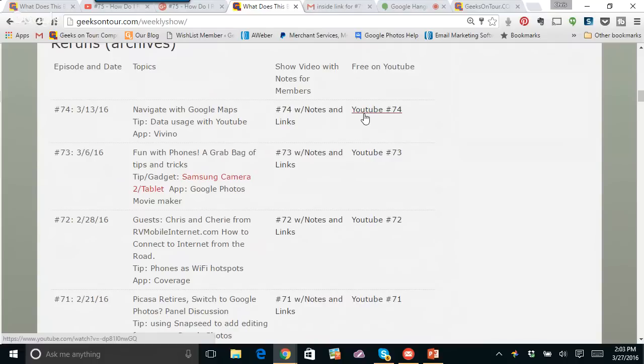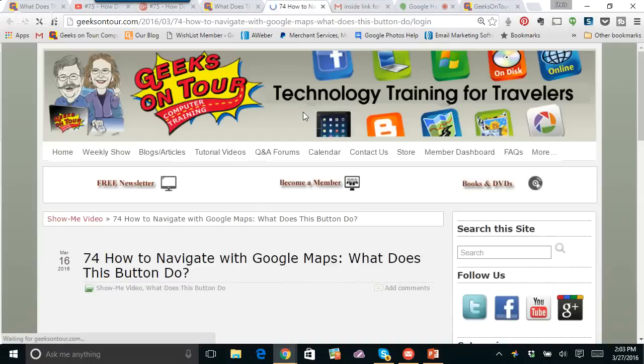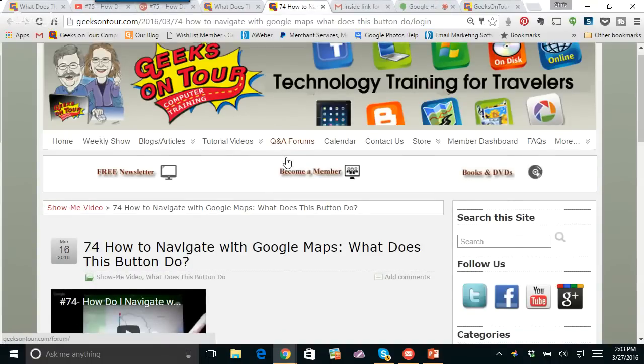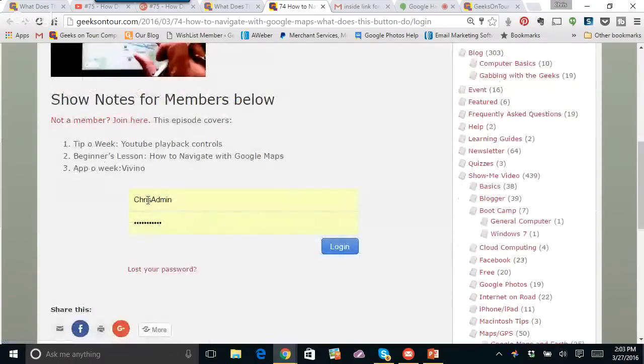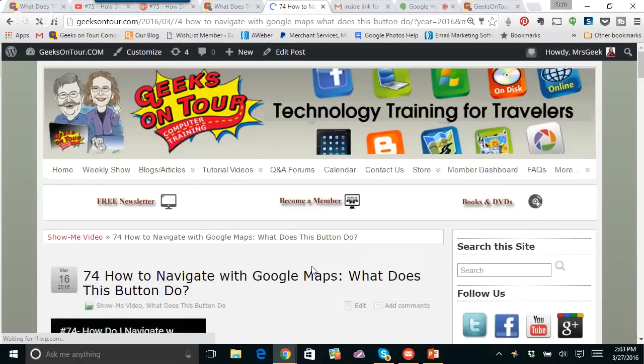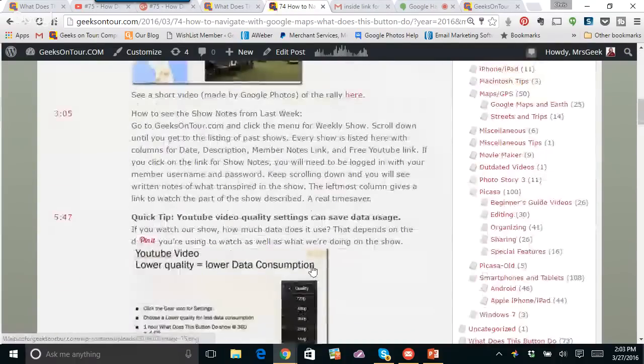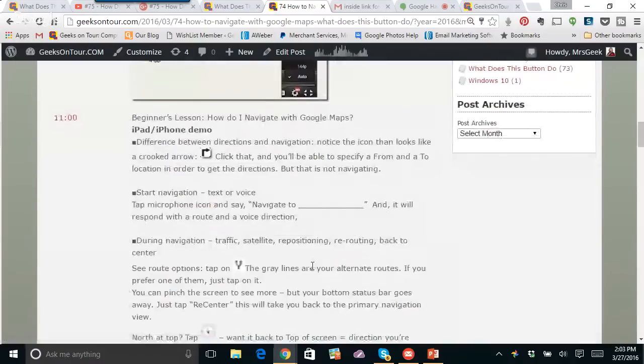Now anybody could watch YouTube, but then you have to watch the whole 45 minutes to find the one thing that you were remembering to look for. So I'm just going to go into the notes. And for this, you have to be a member. So you need your username and password. And you log in. Then you can go and browse through all of the notes.